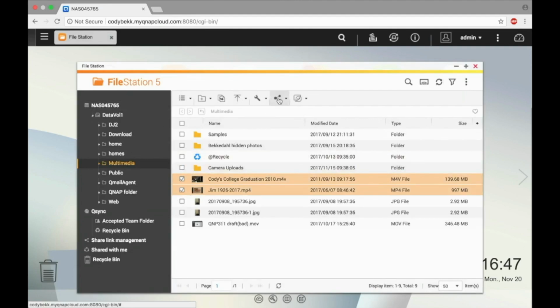Select the file or files you would like to share, and click the share icon. You can share via email, in which case you would need to enable SMTP server, which you can find the setup page under notification in the system section of control panel. You can also share via a social network such as Facebook or Twitter.